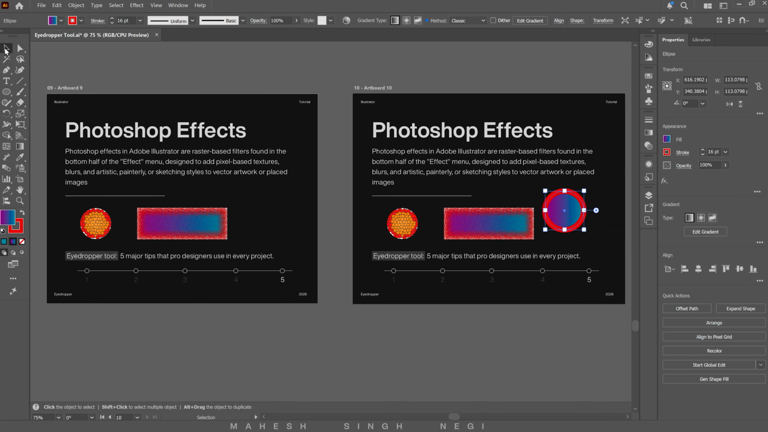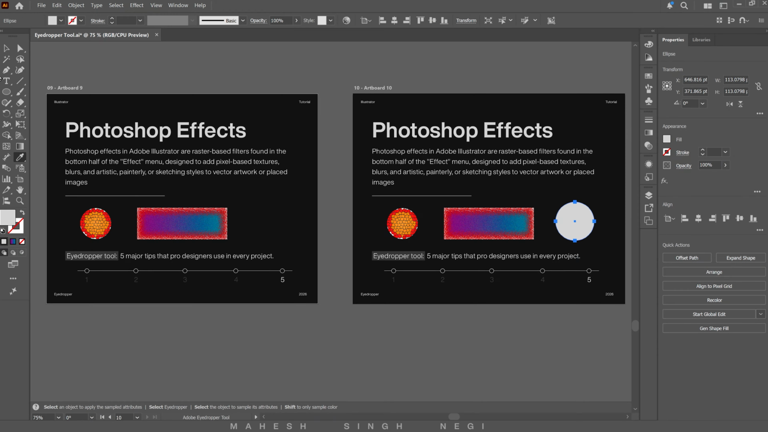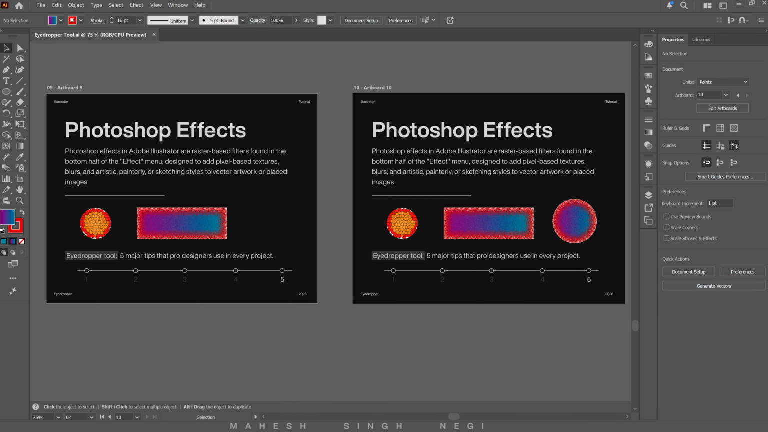So guys, this is the amazing power of the eyedropper tool, which only pro designers use. I hope you will love this. This is the 5 mind-blowing tricks of eyedropper tool, which only pro designers know. This amazing trick can save hours of your work.